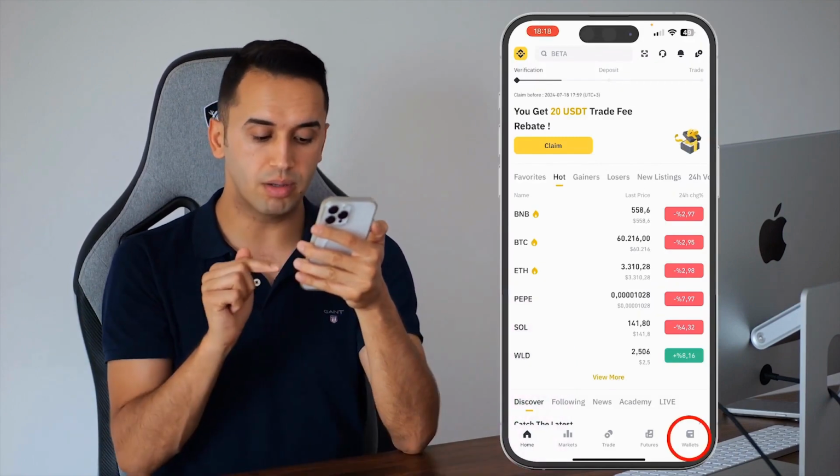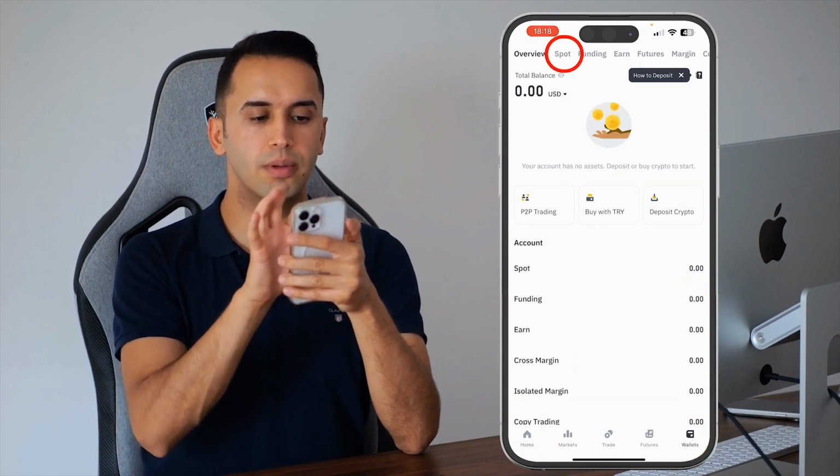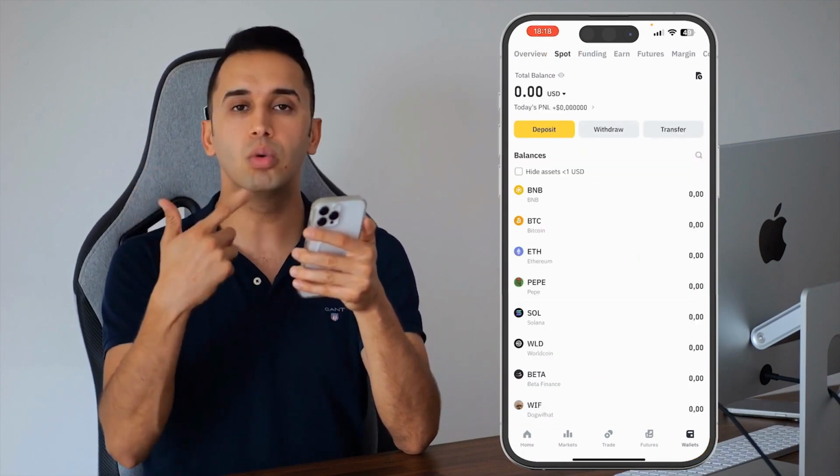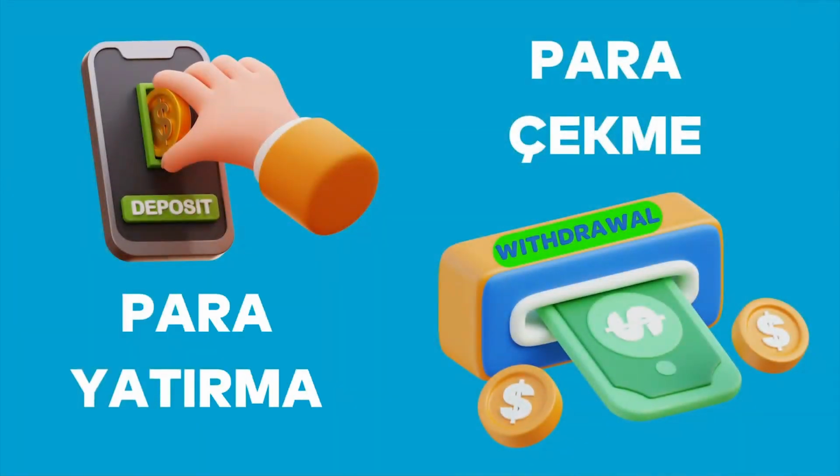Look, there's wallets at the bottom right. I simply click on the wallets. There's the spot feature at the top. You've probably already heard a lot about spot. Then, if I want to deposit money, I need to click on deposit. If I want to withdraw, I need to click on withdraw, which means deposit and withdraw.